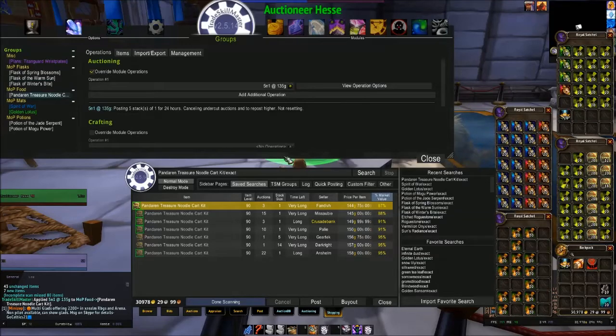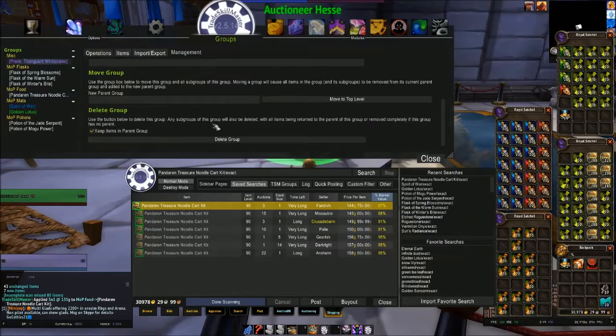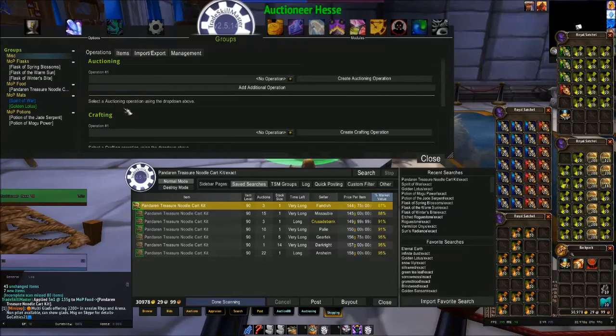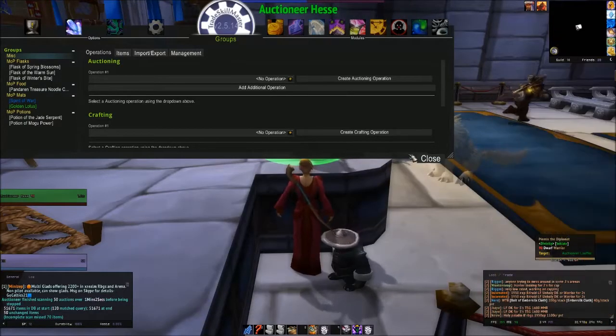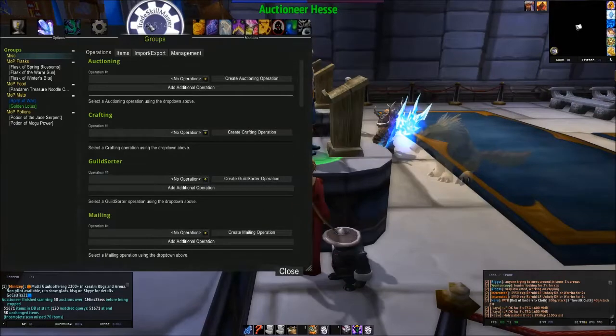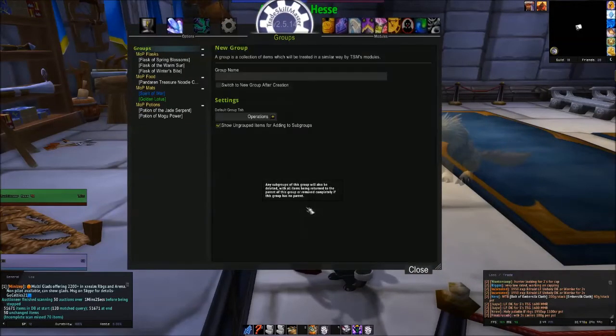That's all the items we have in here. I'm not even going to go into this, it's just too much BS to deal with. I'll probably do another video on transmog gear, etc. Alrighty, so this is all set up.